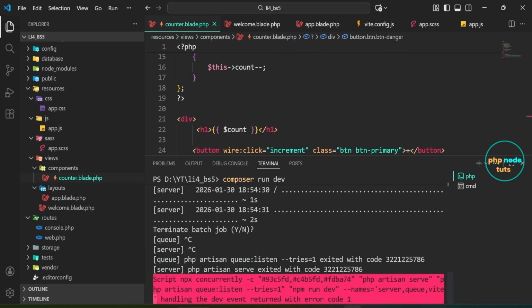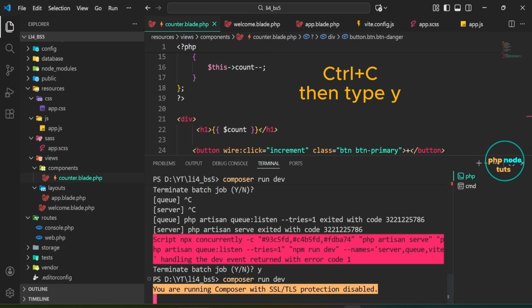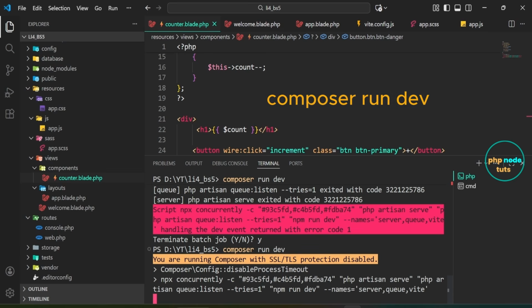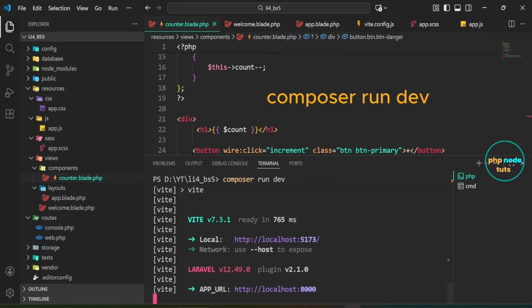Open the terminal that's currently running the composer run dev command. Press Ctrl+C to stop the server. Then type the command composer run dev to restart the server. You can see that now both the Laravel and Vite servers have started.